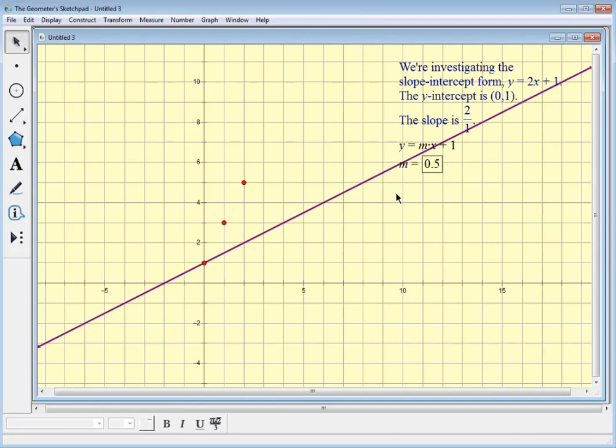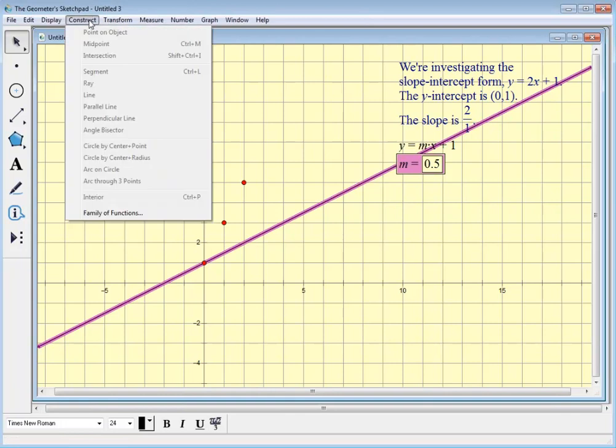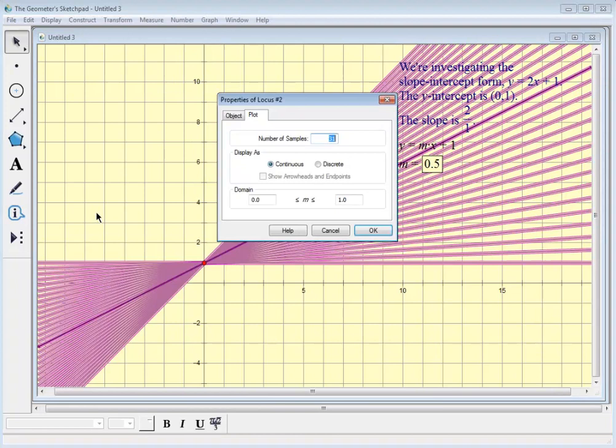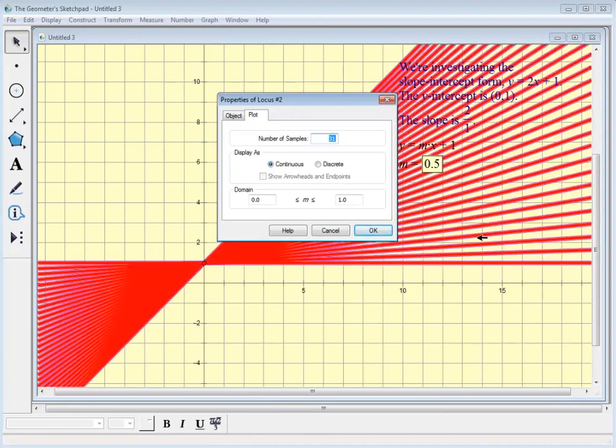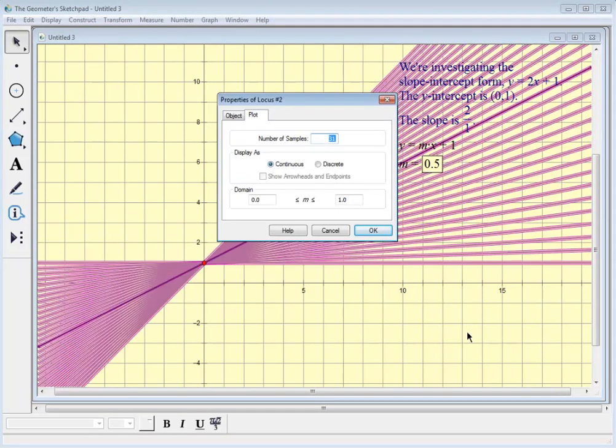Okay, and last thing on this particular model is I just want to show you that in Sketchpad 5 you can also plot a family of functions. So to do that, I'm selecting a parameter, and I'm selecting the line, and I want to show a family of these lines with different parameters. And so construct family of functions, and it just showed me a whole bunch of lines with different values for m.